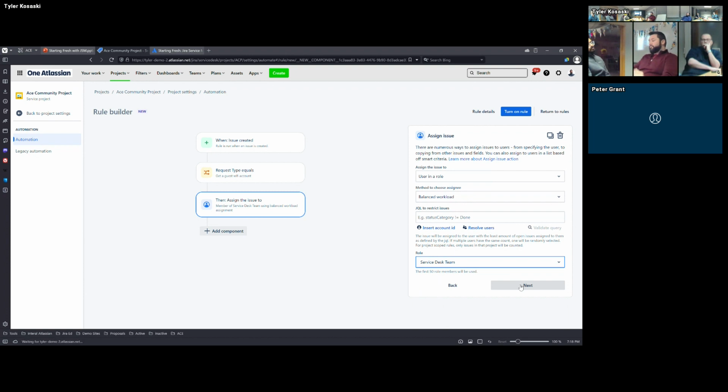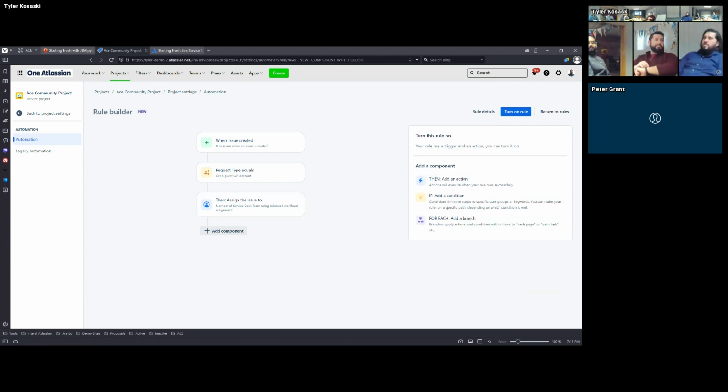And is the balanced workload like a sorting thing where it looks at the users in that group and tests how many things they have assigned to them? Yep, that's exactly what it does. And inside of JSM, you actually have a report that will show you their workload. So you can go in and look at, all right, Johnny has 12 tasks, Tyler only has 2. It'll keep assigning Tyler tasks.